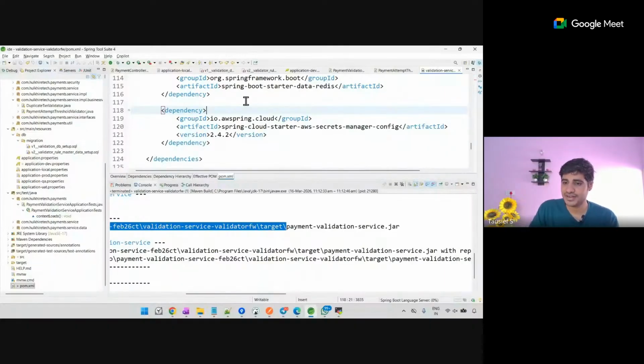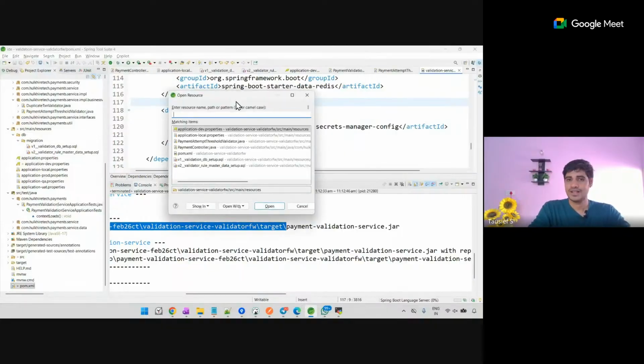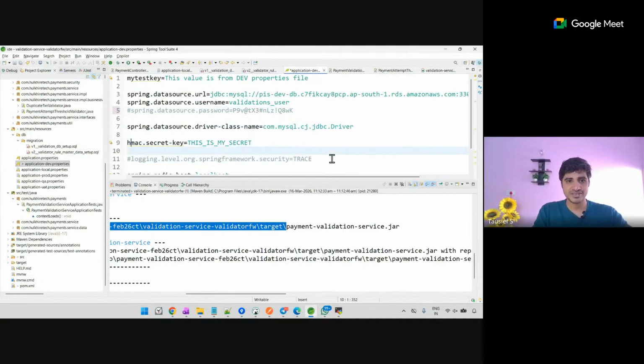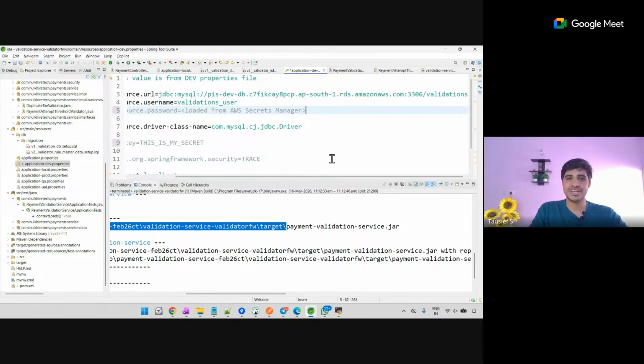Once this dependency is added, you need to make the changes for dev.property, not to any other place, right? Dev property, we are doing somewhat different. What is required? You should not have these values here. So my recommended approach is you comment this. These two things should not be here because it will come from that place. And then you delete the values. And then you specify here, loaded from AWS Secret Manager.